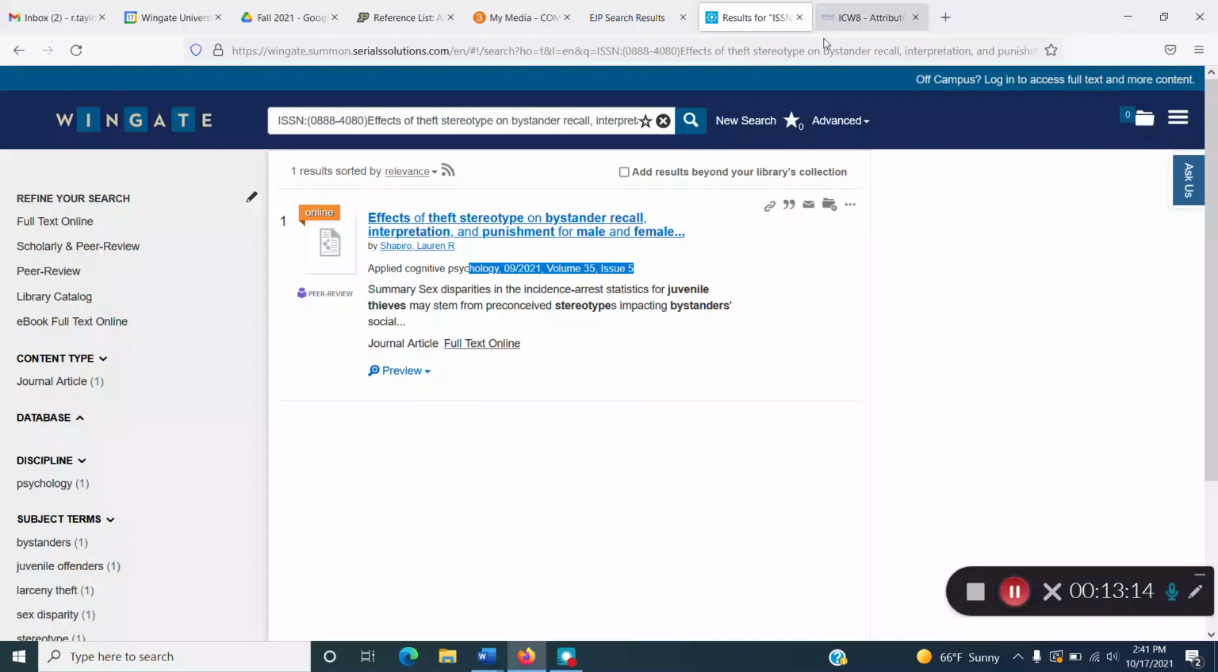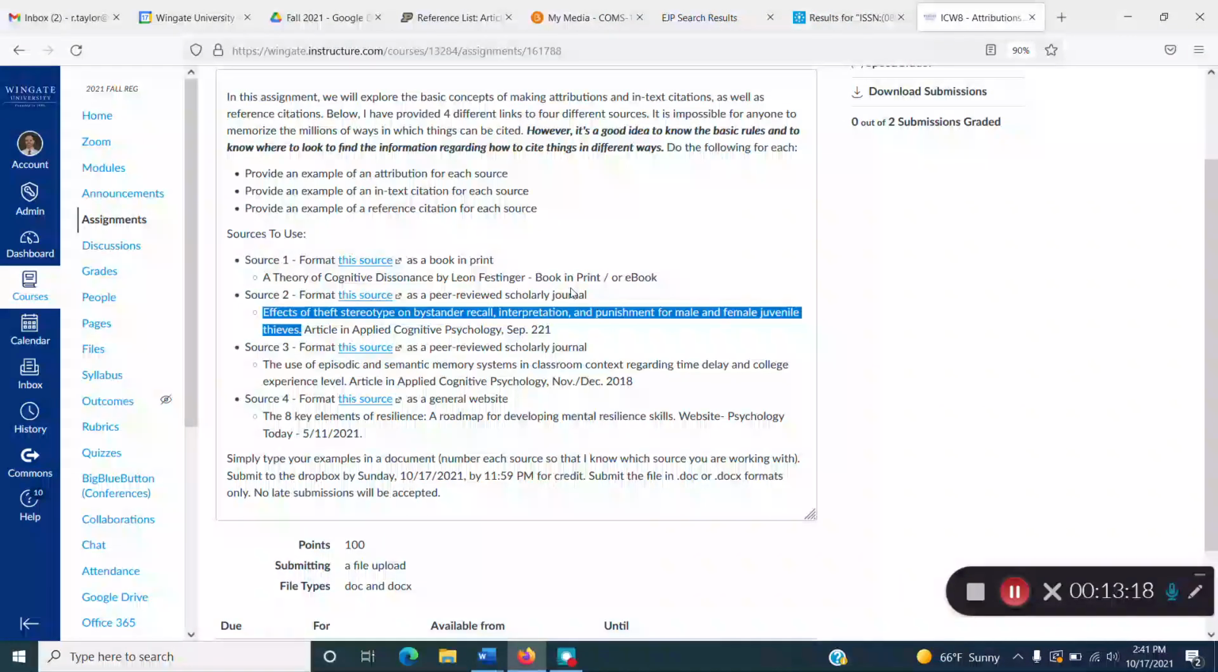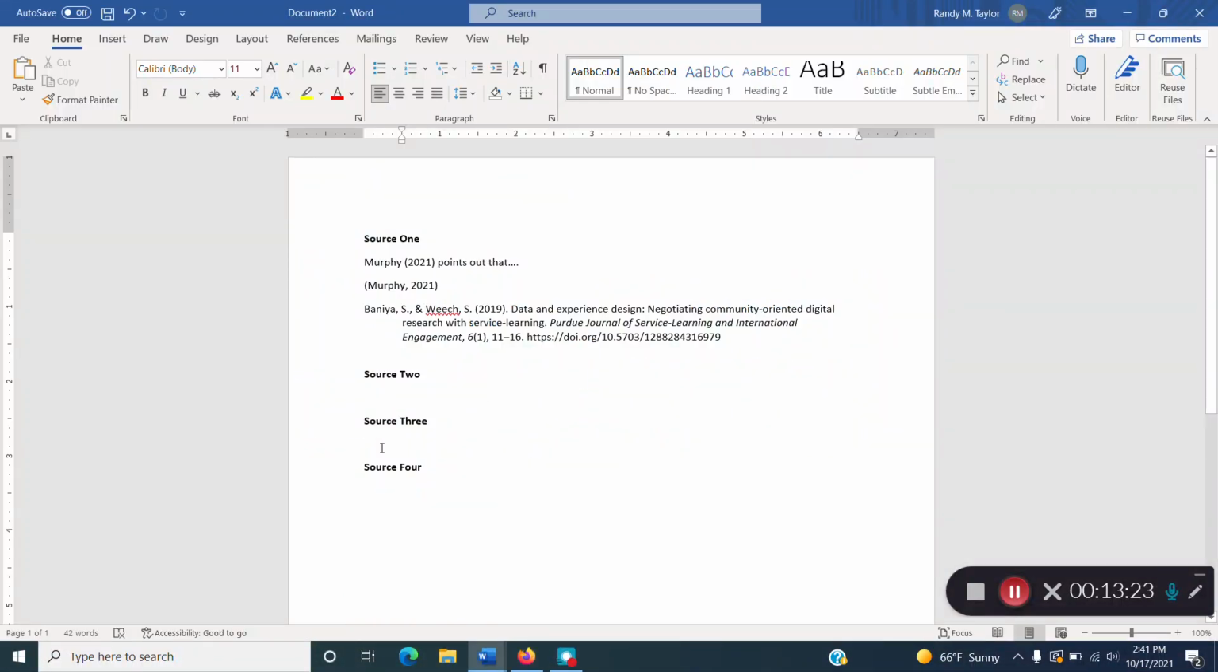So by simply running an easy search using the library's website based on the information provided for each source, you can find what you need to format the three examples I'm looking for: the attribution, in-text citation, and a reference citation. And you just do something like this for all four sources and submit it to the Dropbox. So let me know if you have any questions. We're going to do this a lot more in class. This is the first opportunity we have to really do this.